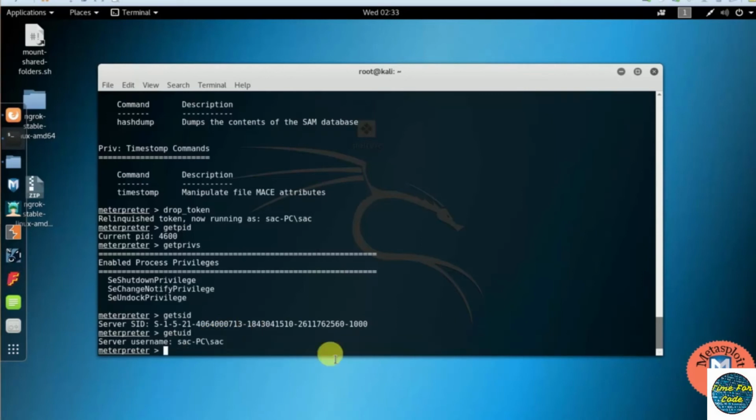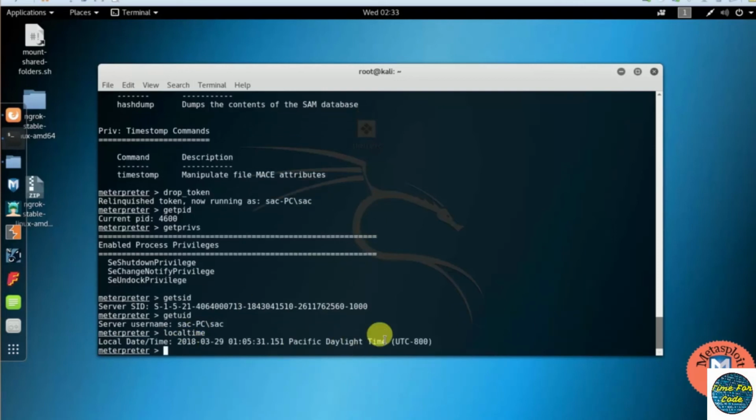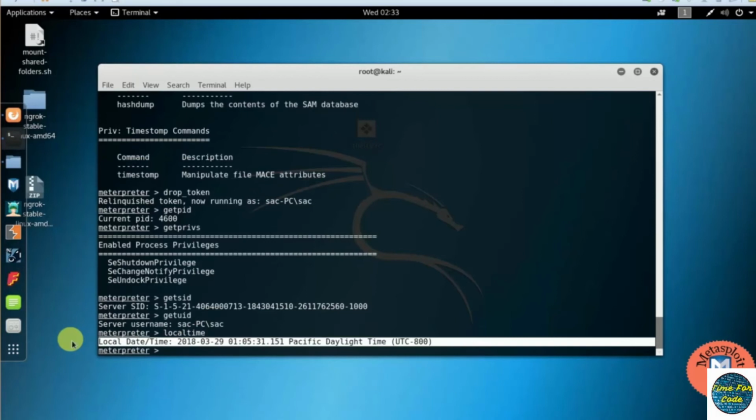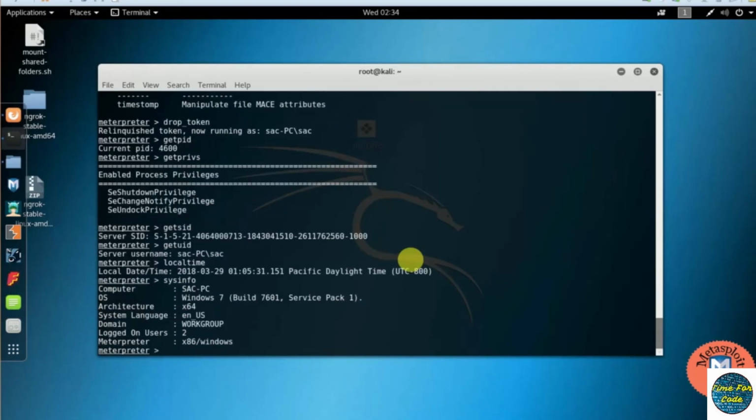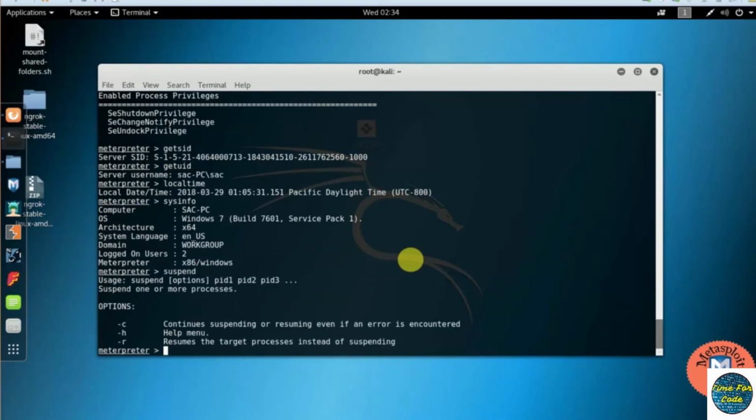And moving to the next command, that is localtime. This command will show you the local time of a victim machine. So here you can see the time of the victim machine. Moving to the next command, that is sysinfo. There is nothing much to explain about this. This command will give the system information of a victim device. Moving to the next command.